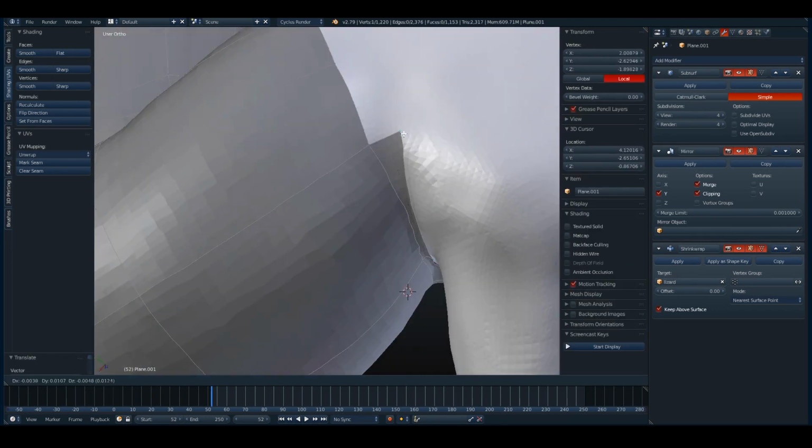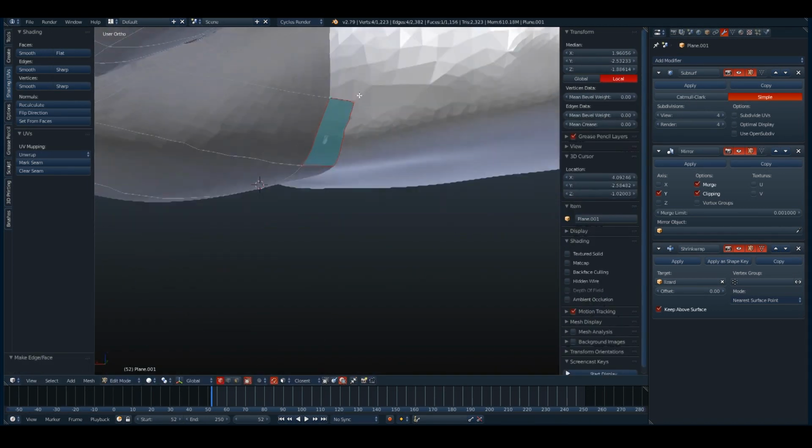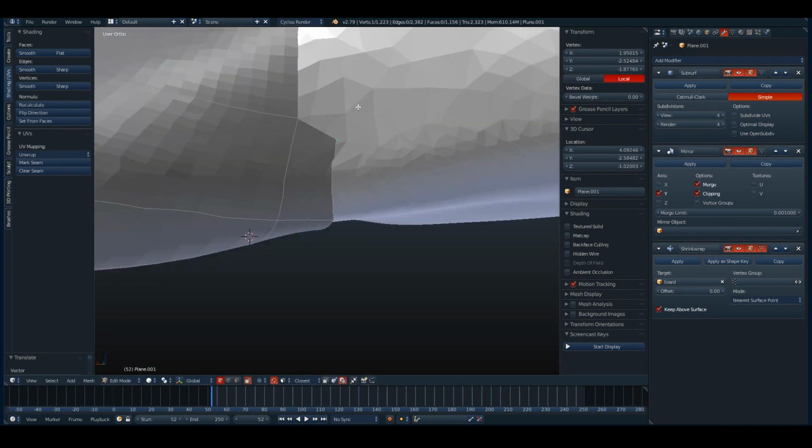I messed up a bit also with the feet fingers, so I'm going to skip this part.